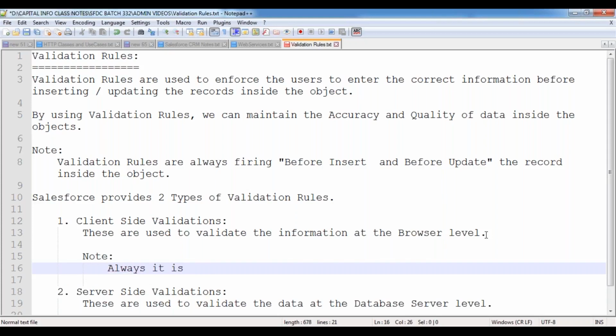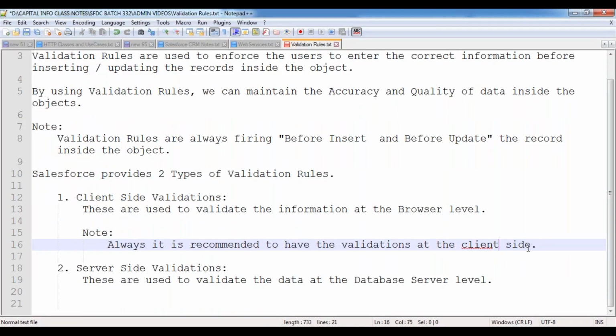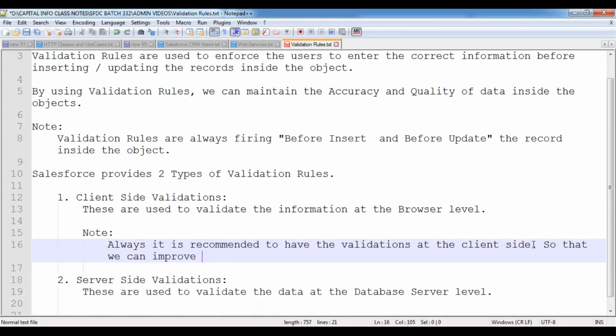Always it is recommended to have the validation rules at the client side, so that we can improve the application performance.